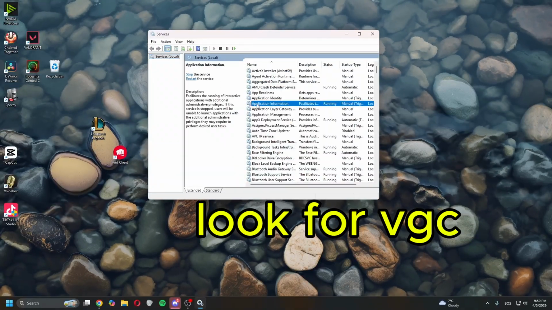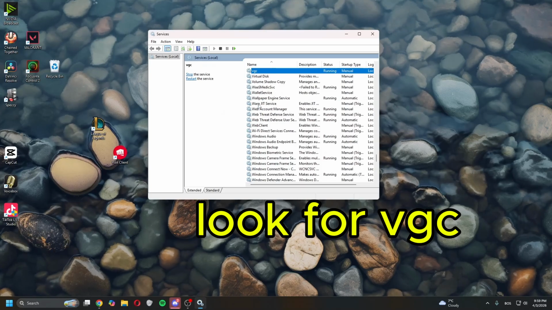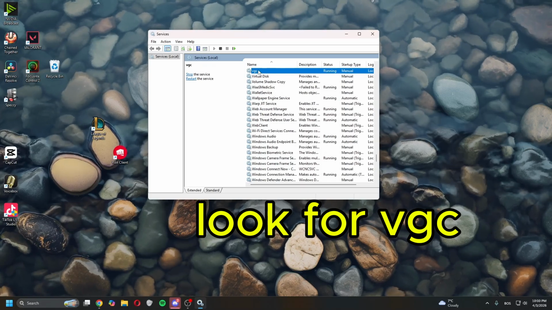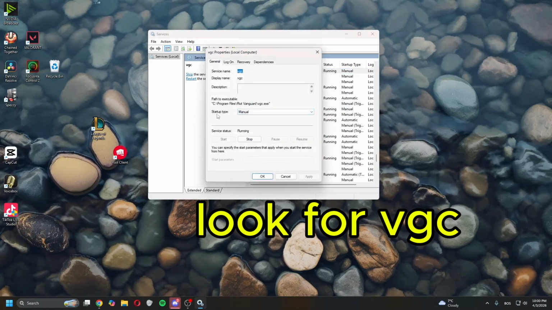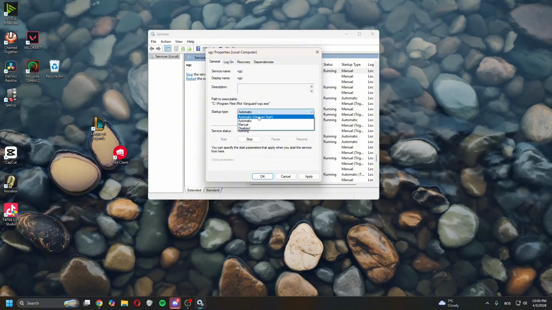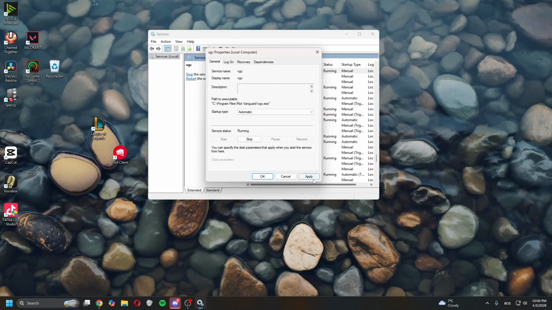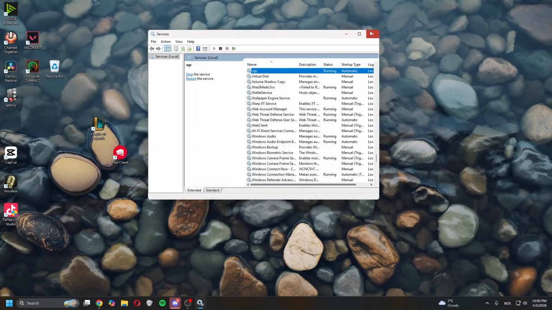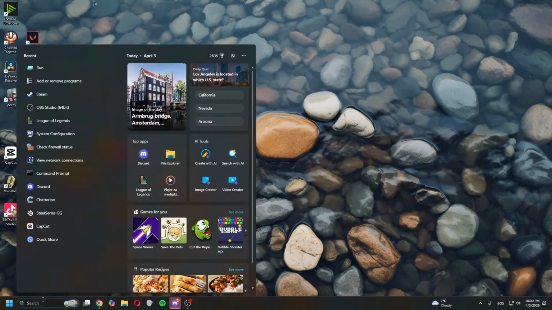In here, you want to click somewhere here, press V on your keyboard till you find VGC. You want to double click on it. And in here, the startup type, you want to switch to automatic, not the automatic delay start, just automatic. Click apply, click OK.